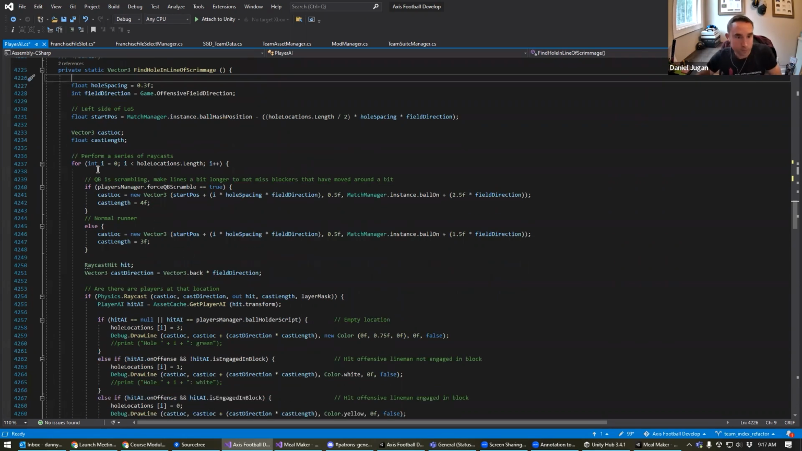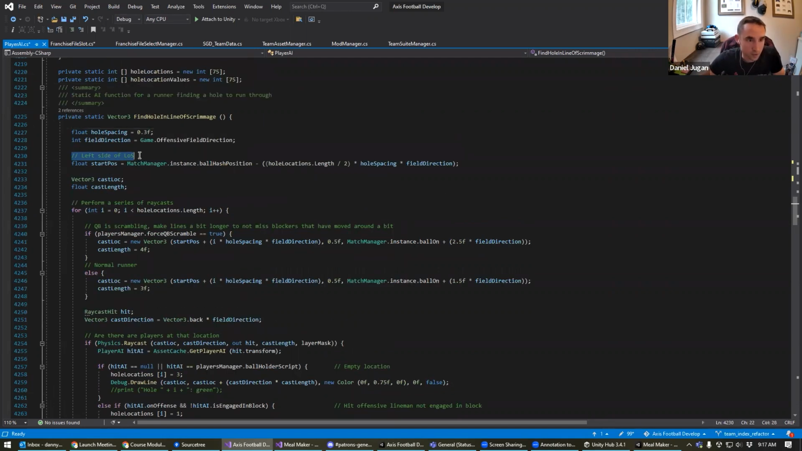For example, let's look at this first one. We're starting at the left side of the line of scrimmage. When I look at this start position, that comment just says we're starting at the left side, as opposed to starting in the middle or on the right side. Now we get to this big for loop.